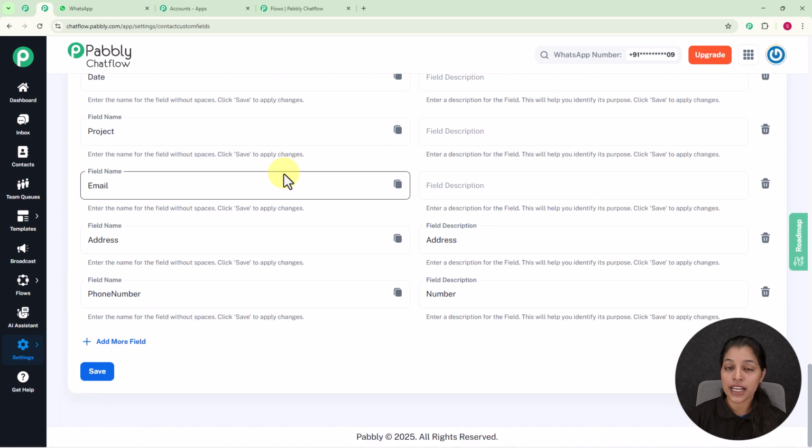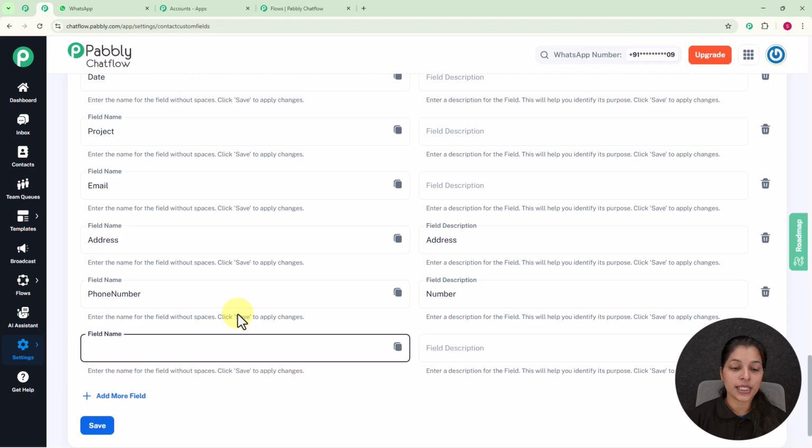And if you want to create your own contact custom field, you simply have to click this add more field button, and here you have to provide the field name, and if you want you can even provide the field description as well. And at last you just have to click this save button and your contact custom field will be created.